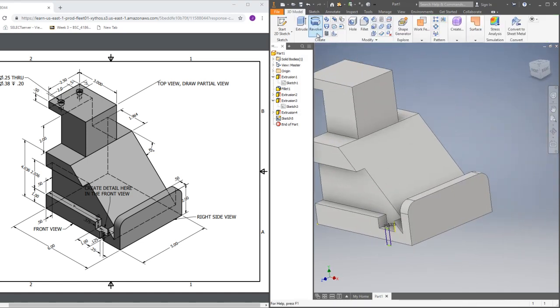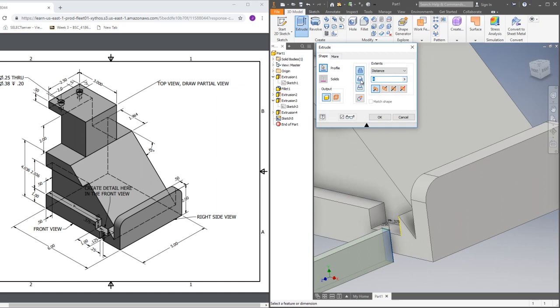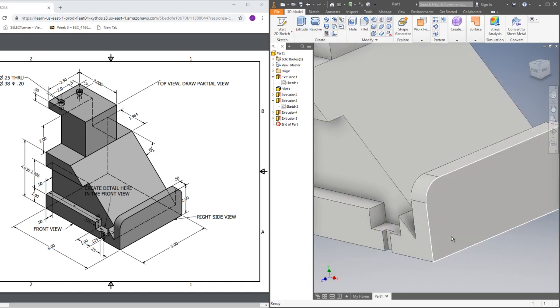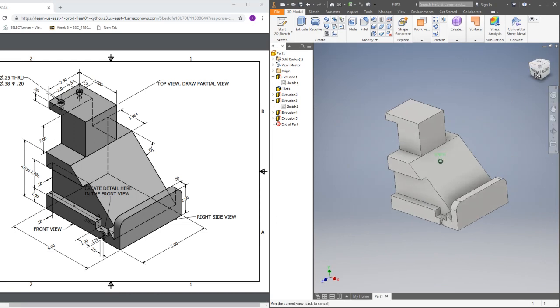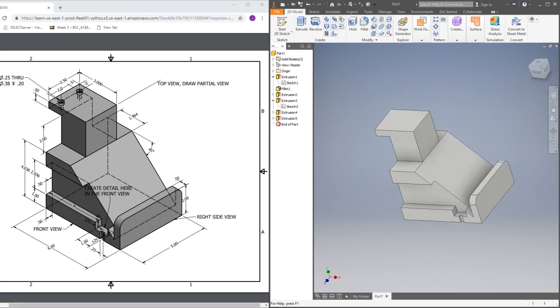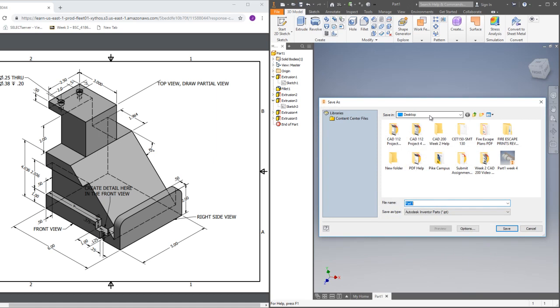Finish that sketch. Let's extrude this thing back. We do a cut, and we have a distance on this one, which is 0.125. There it is. There's the drawing done. So I want to save this. I'll save this one, I'm just going to save it to my desktop. It's easy to find. Save.